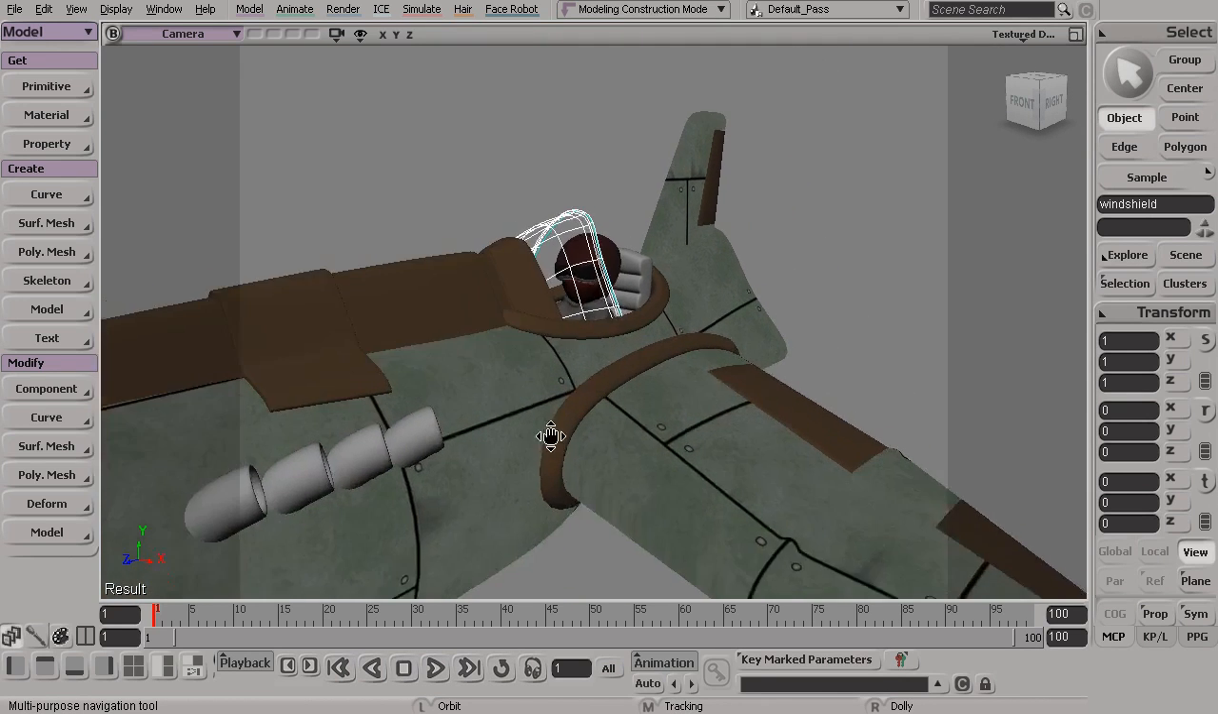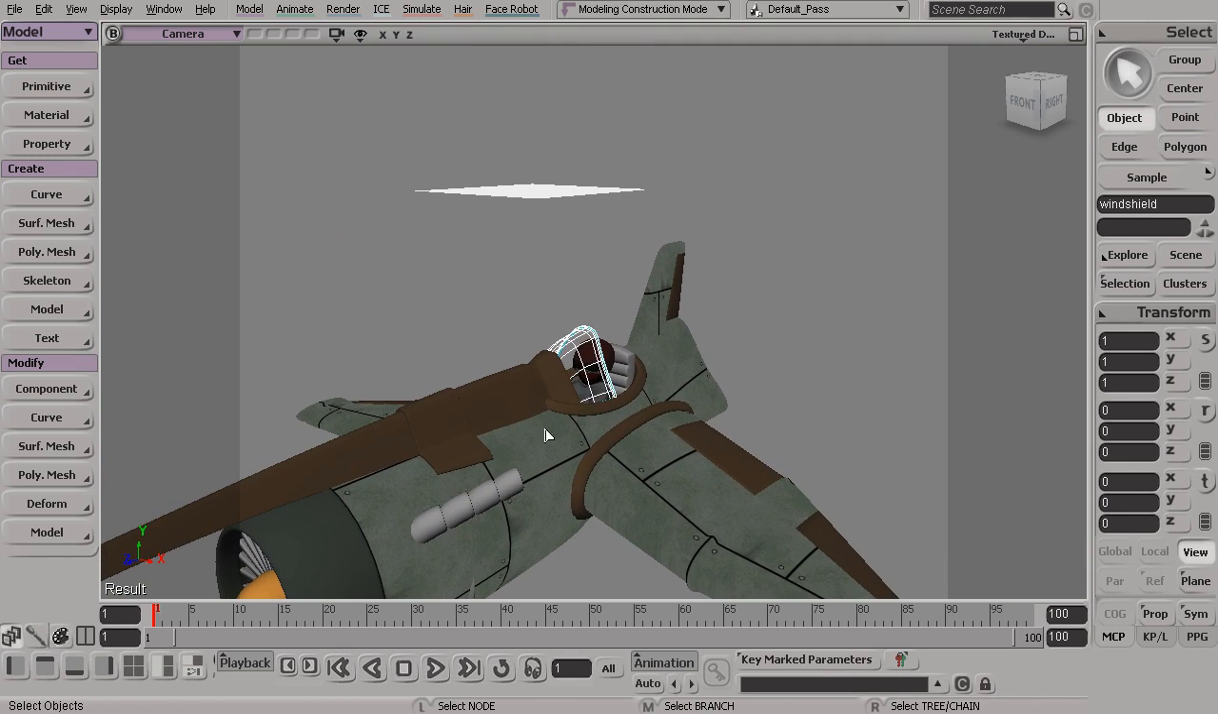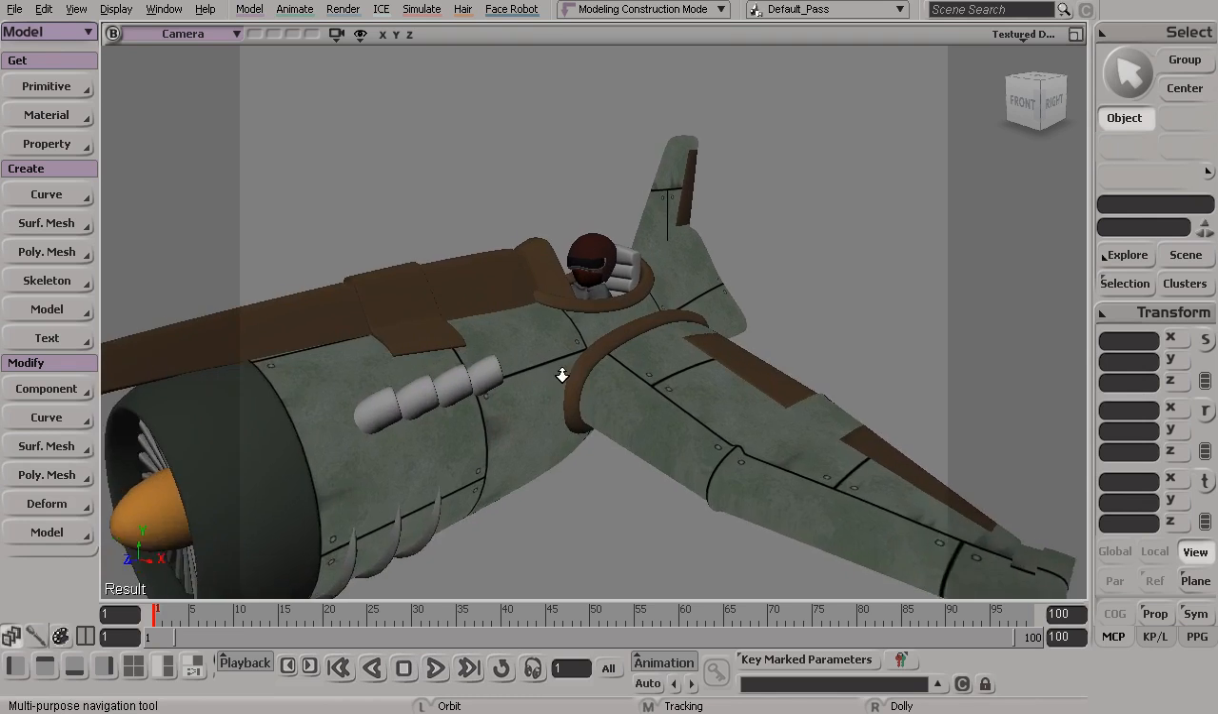So that's really just a quick look at how we can start to come in here and add some of these reflective and transparency type effects into any of our materials.